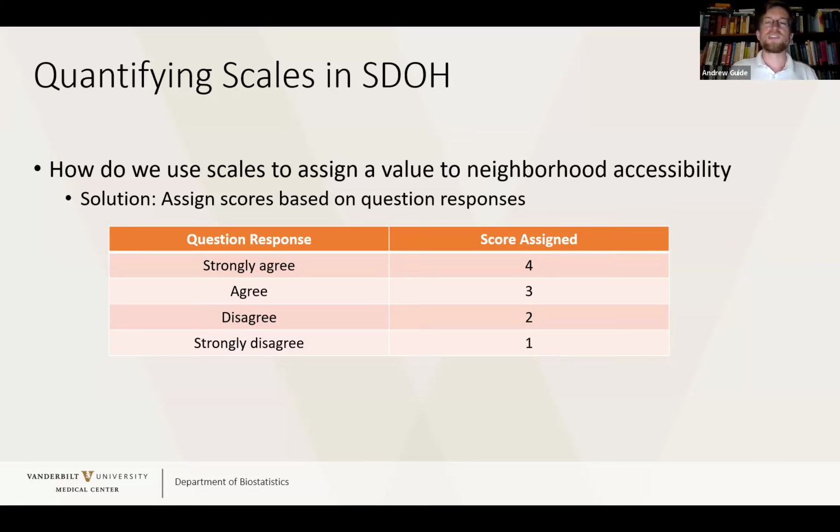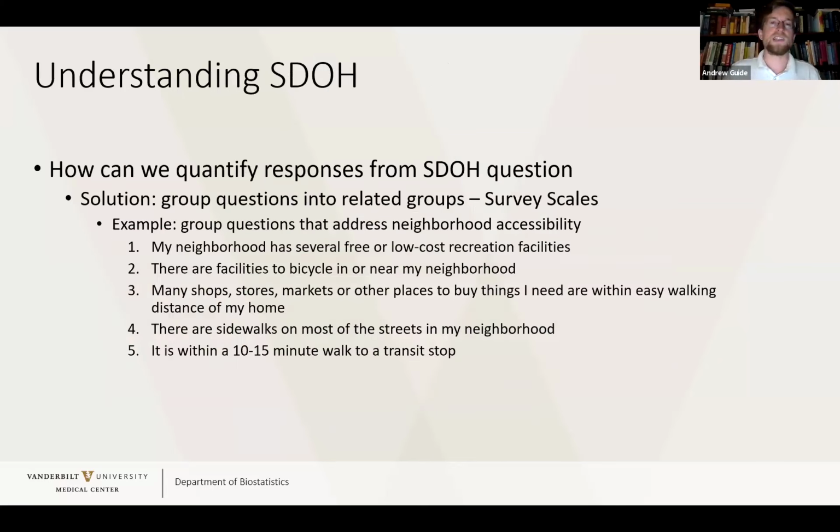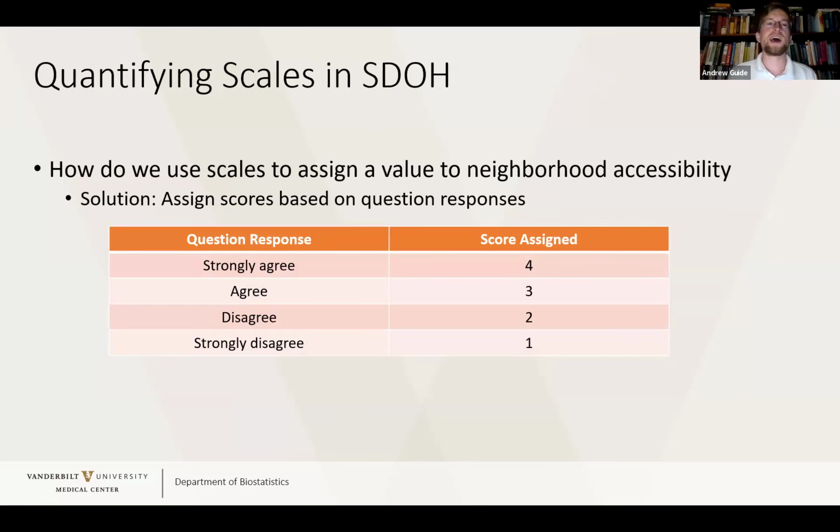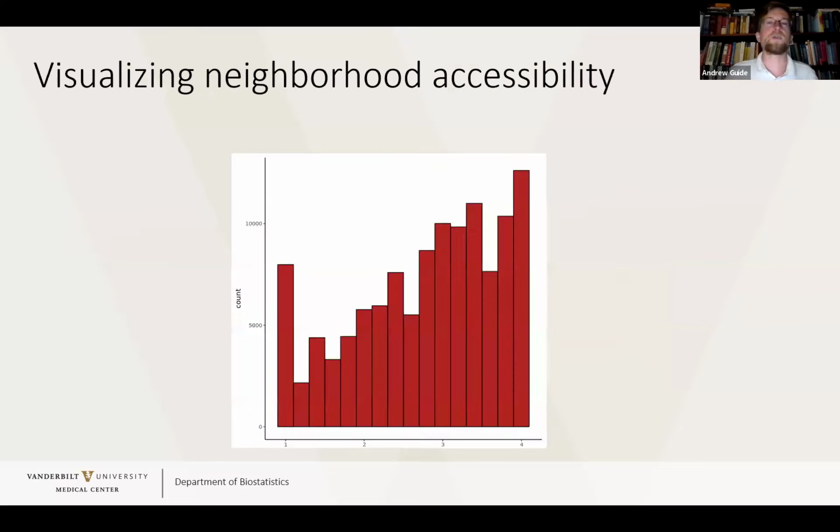So for this, let's say we want agreement with these questions to be rated very highly. We want high numbers to correspond with high neighborhood accessibility. So we do that by giving people that disagree with the statements low scores, and people who agree with the statements very high scores. So here we can number all the responses from 1 to 4 to get more of a quantitative idea of how much people agree with the survey. And typically it's usually 1 to however many responses that survey question has.